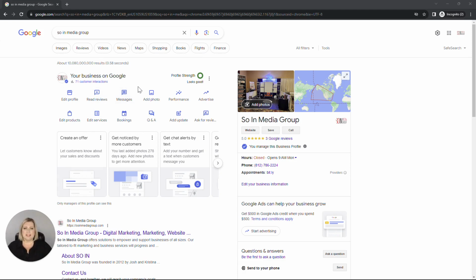What that means now for Google Business Profile is, if you are logged into the account that has access, which means that you are the owner or manager of your Google Business Profile listing, then when you just search your name, it will come up right here at the top of your search results. It says your business on Google. So that tells me right there that I have access to the account.